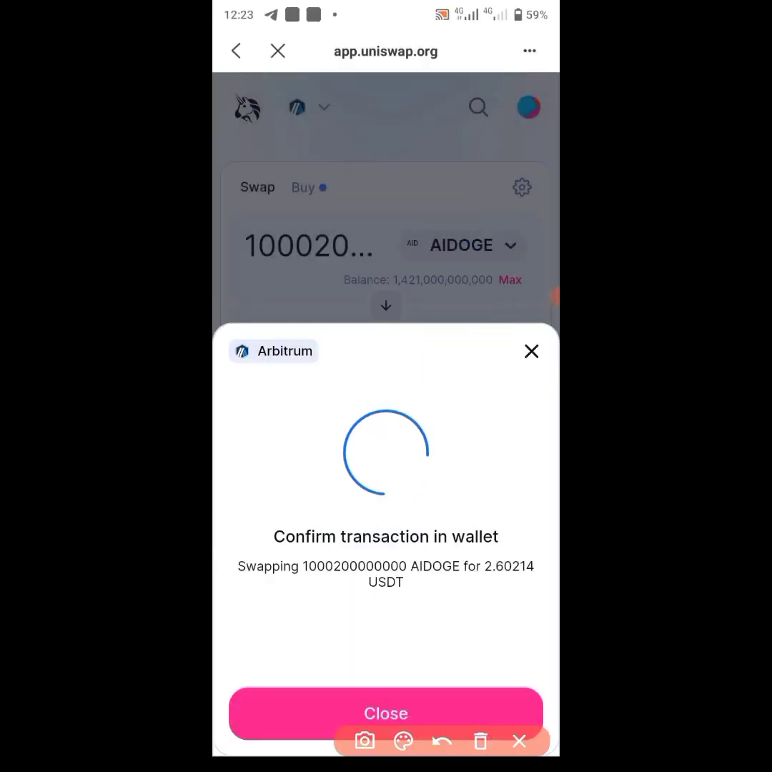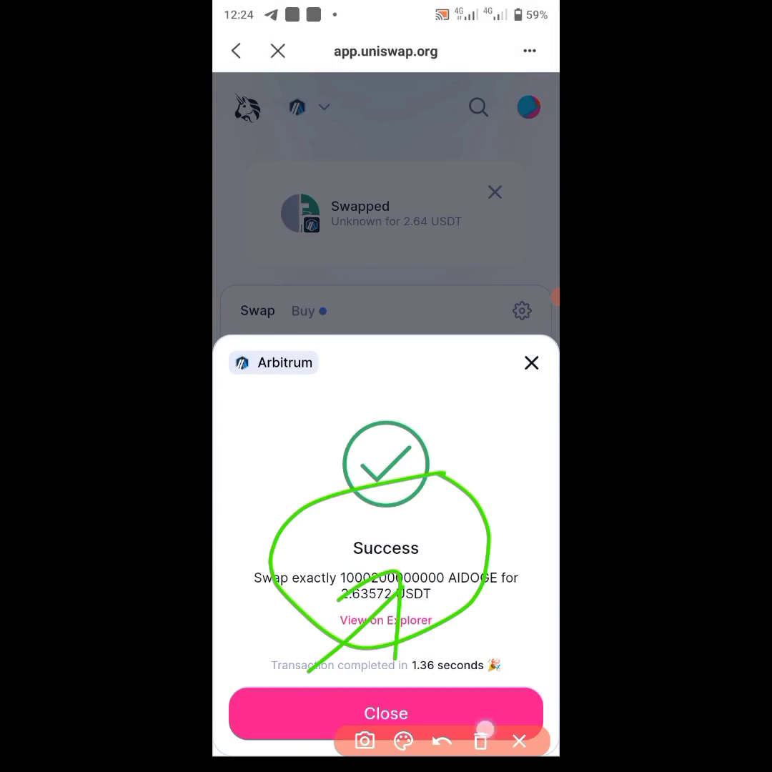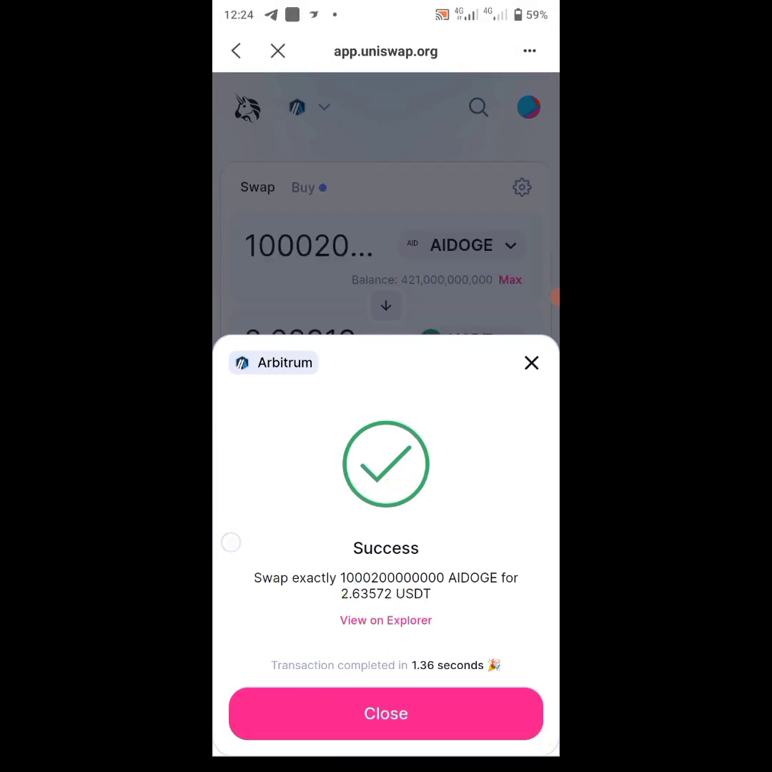I'll be charged a network fee of just $0.5. Transaction is being submitted right now. Okay, successful. The transaction is successful. I just swapped 1 trillion worth of Aidoge for 2.6 USDT. The transaction is completed. I'll just close this page.